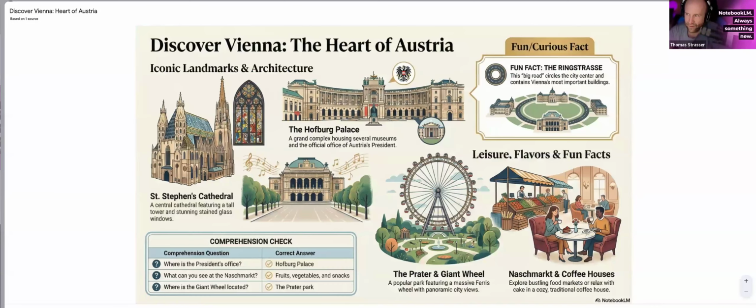I'm sharing my screen. Because you remember my prompt? I said create an infographic, create curious facts, and comprehension questions. Look at this. I don't want to be too enthusiastic, because we always have to check back and stuff like that. But this is pretty great stuff, isn't it?